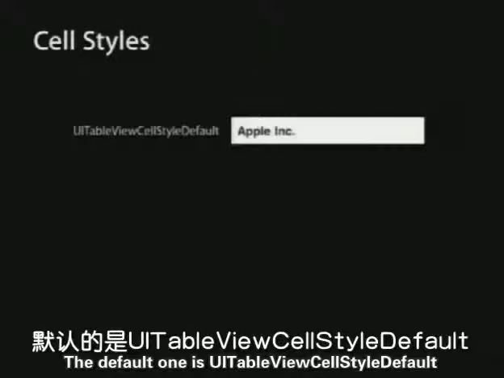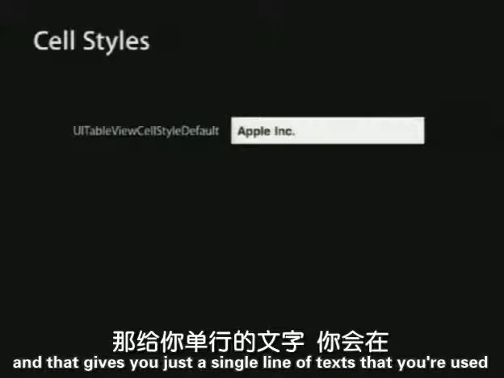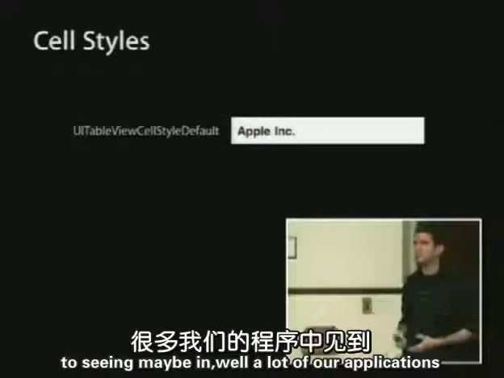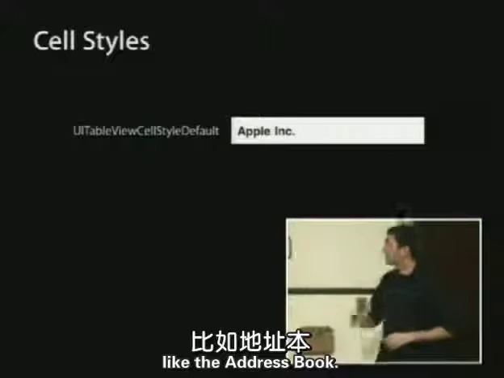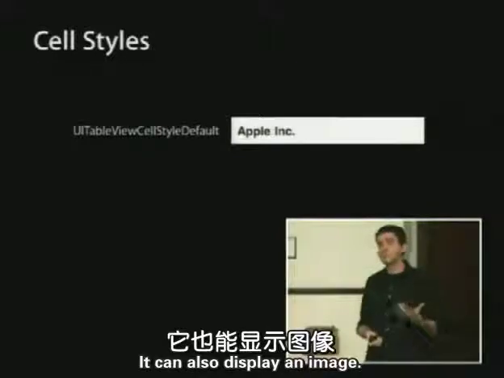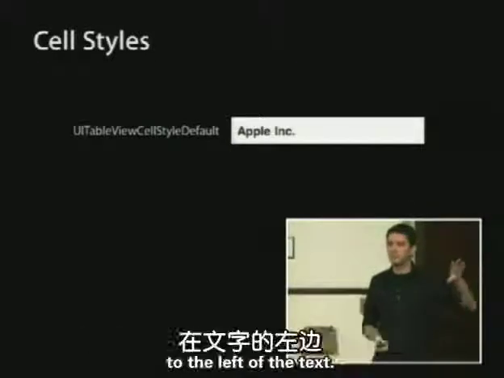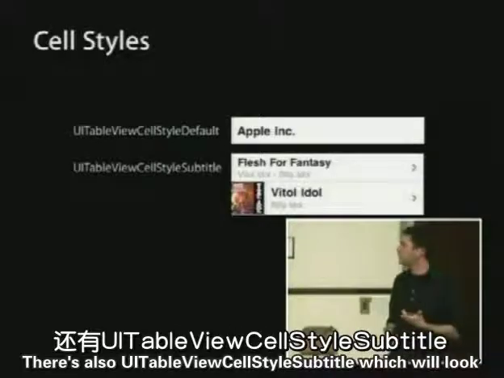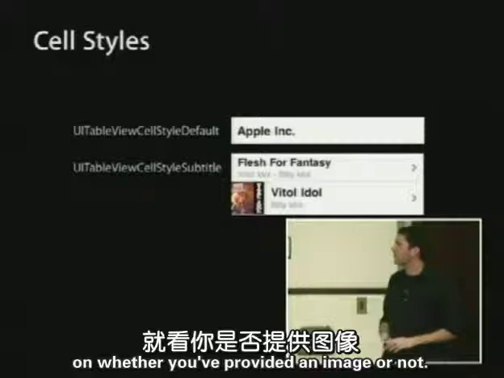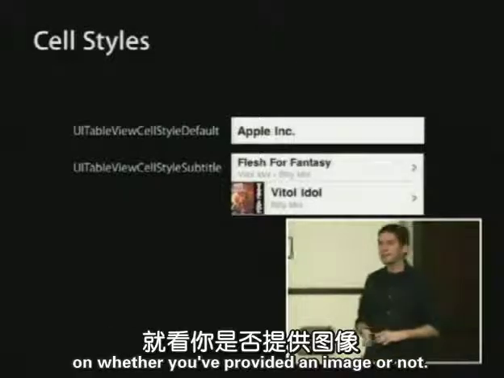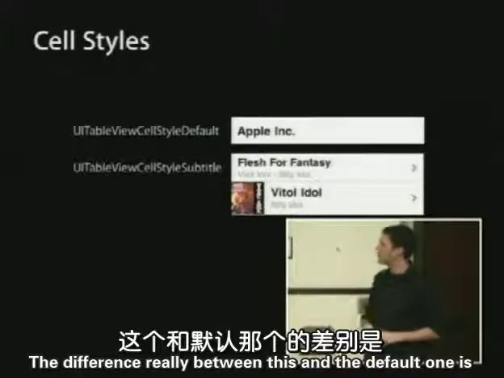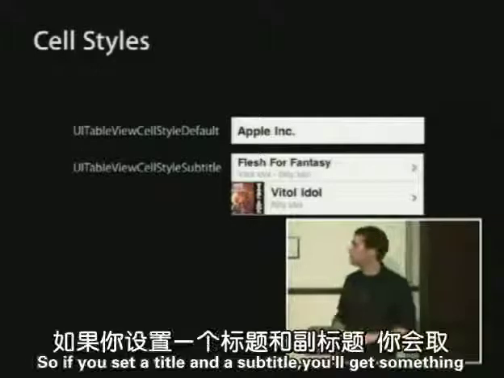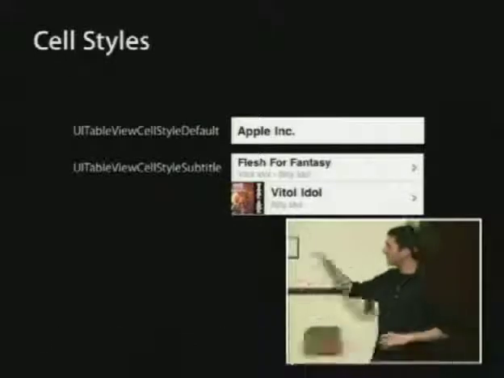So the cell styles. The default one is UITableViewCellStyleDefault, and that gives you just a single line of text that you're used to seeing in a lot of our applications, like the address book. It can also display an image. If you set an image, it'll display it to the left of the text. There's also UITableViewCellStyleSubtitle, which will look like one of these two things, depending on whether you've provided an image or not. The difference between this and the default one is that it has room for a subtitle. So if you set a title and a subtitle, you'll get something that looks kind of like that.